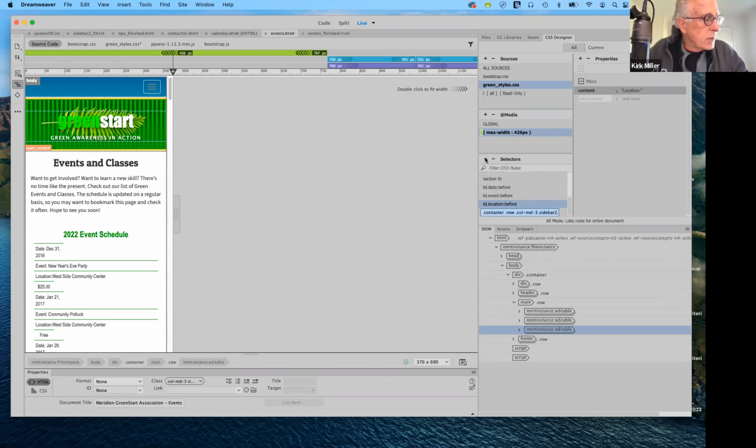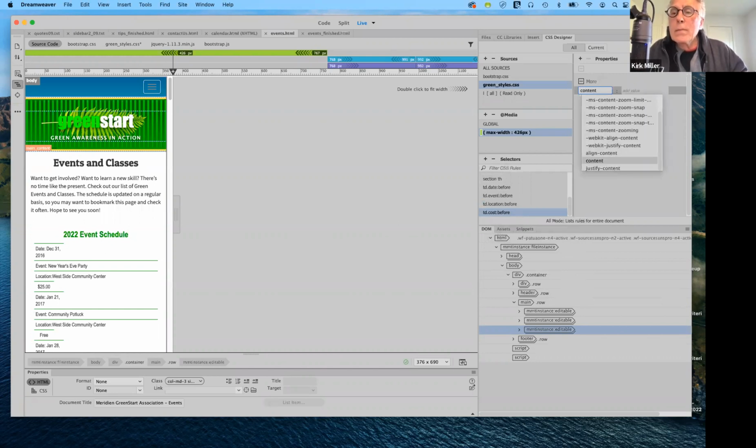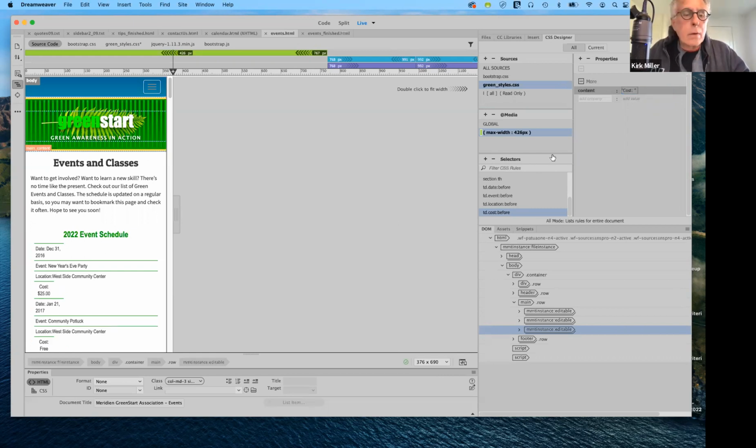Now let's go ahead and add another one. The next one after location is cost. So we want TD, cost, before. And then over here, content. We want cost, that's in quotes. There we go. So you can see it's gradually changing here. And hopefully I'm doing all this right.